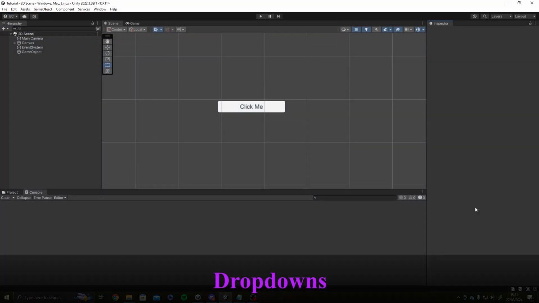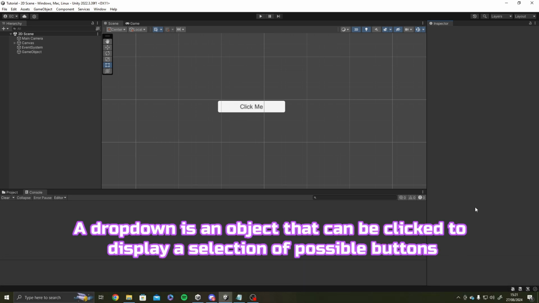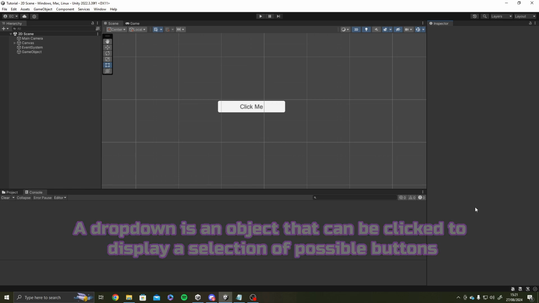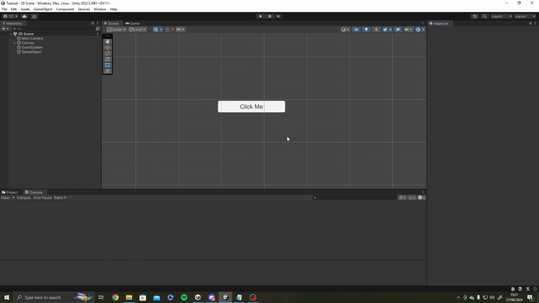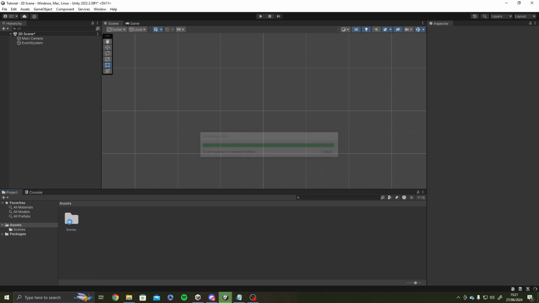Hey everyone, today we're going to be talking about drop-downs. So now what is a drop-down? A drop-down is an object that can be clicked to display a selection of possible buttons. The best way to sort of explain this is basically by showing you what it does. If I show you what it does, let me clear this up from the last episode, you will be familiar.